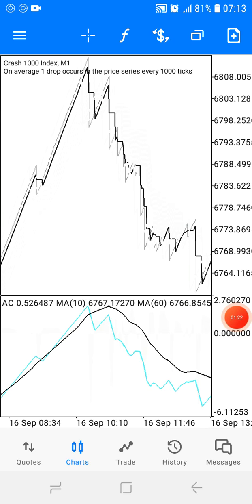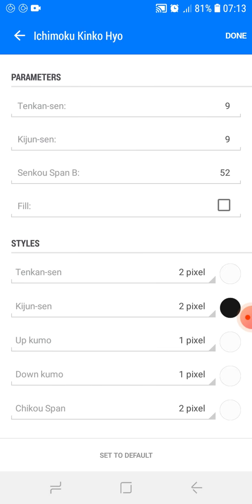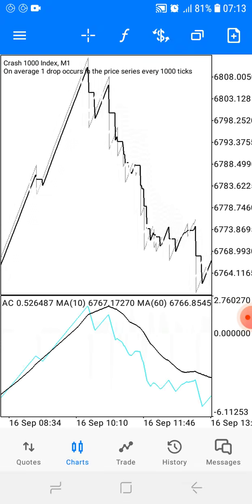So let's get straight into this strategy. Let me show you first the settings, right? The settings on the main chart is the Ichimoku 9, 9, 52, and all of the colors should be the color of your screen. But the second one, which is the Kijun Sen, has to be the opposite color of your screen. Then done.